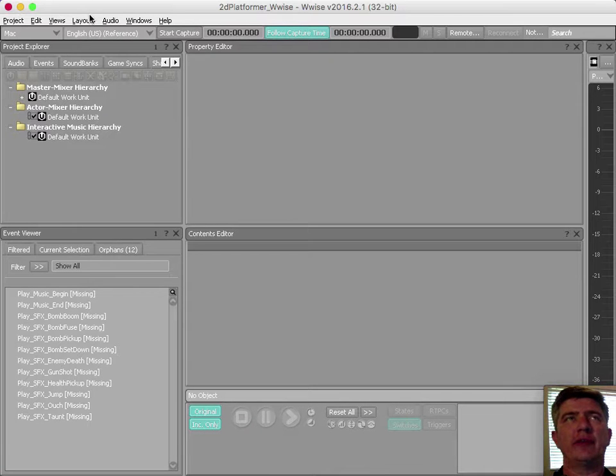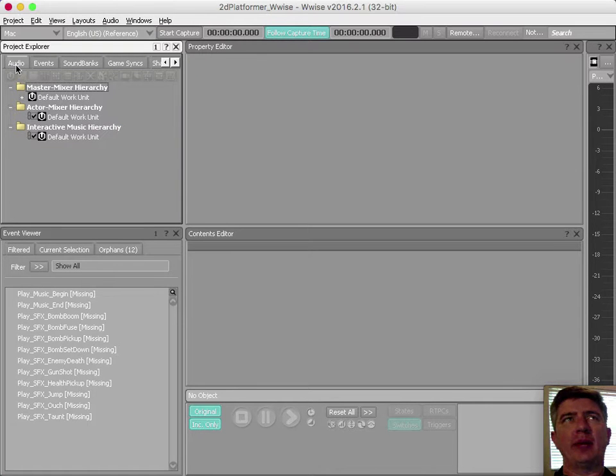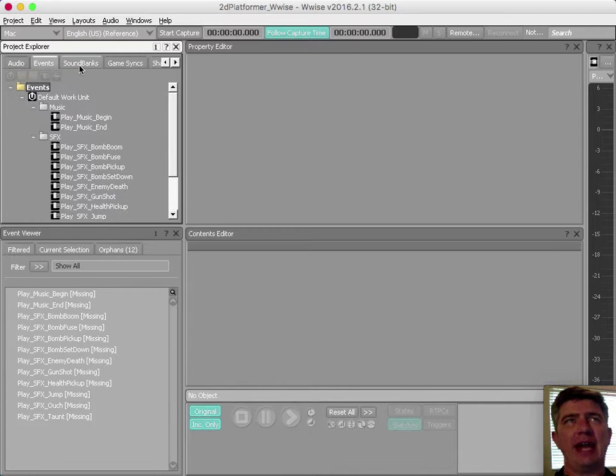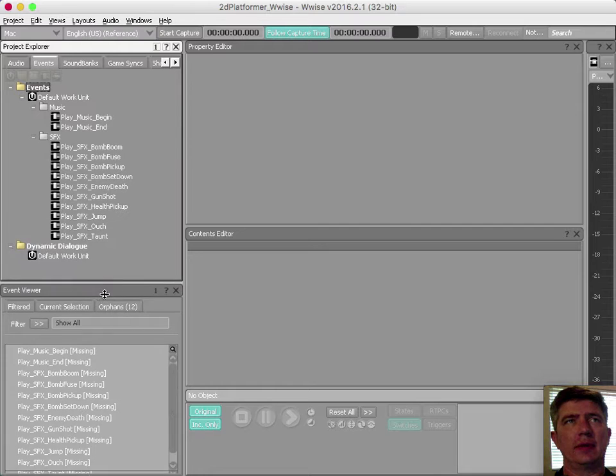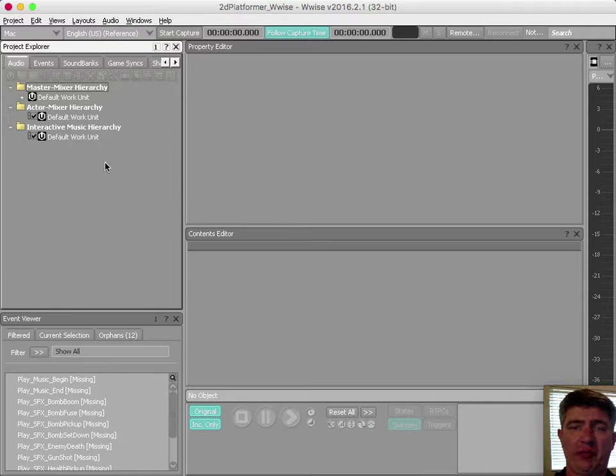All right, so we have different layouts that we'll be using. We'll mostly be alternating between the designer layout and the interactive music layout. And I'm also going to be spending time switching between the audio tab, the events tab, and the sound banks tab. So audio is where all of my audio is going to go. I'm going to import all of my WAV files here. I'm going to set them up and make them work appropriately for the game.